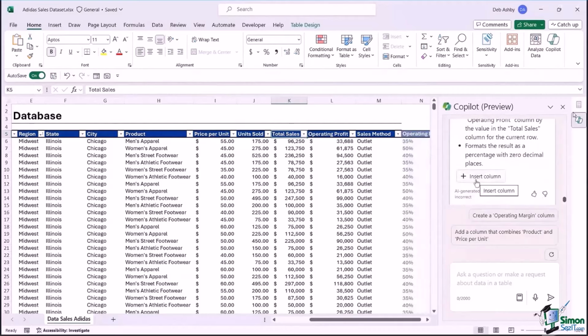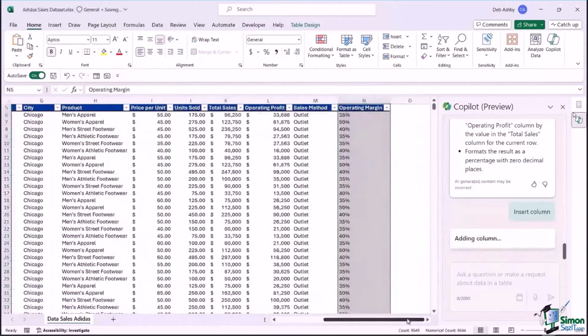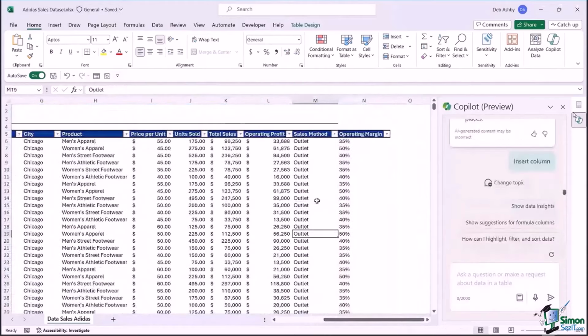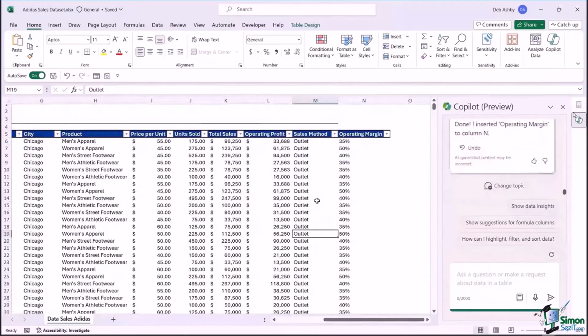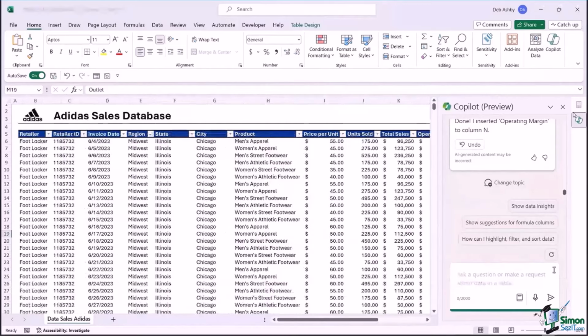If you hover your mouse over the insert column button, you get a preview so you can see what it's going to look like. If you like it, then click to actually add it permanently to the table. So that little preview option gives you an idea as to if it's done what you want it to do before you actually add it. So adding formula columns is great.